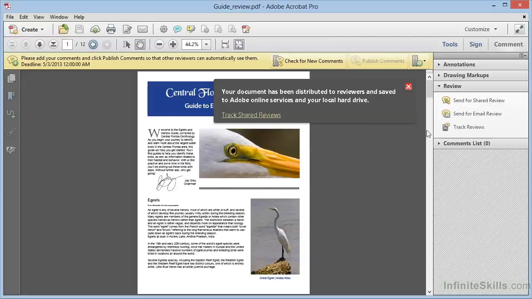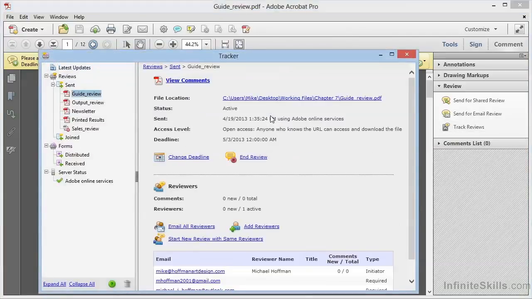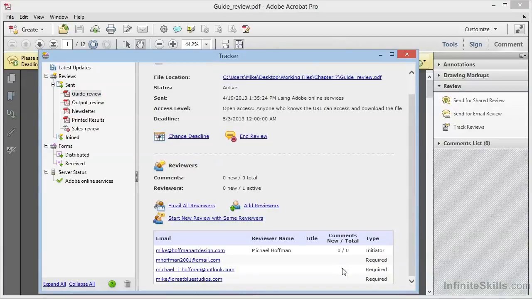Now this is the same as the button that's over here in the comment pane, and if we click, we get the review tracker, which is the same tracker that we've seen before. Here we have the guide review, which is the current review. We can see the status of the review, to whom it has been sent down here on the bottom, and the status of any comments received. We can send email, add more reviewers, and so forth, and we'll come back to this tracker later.